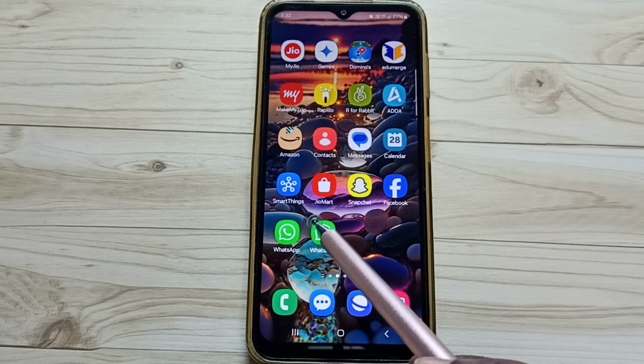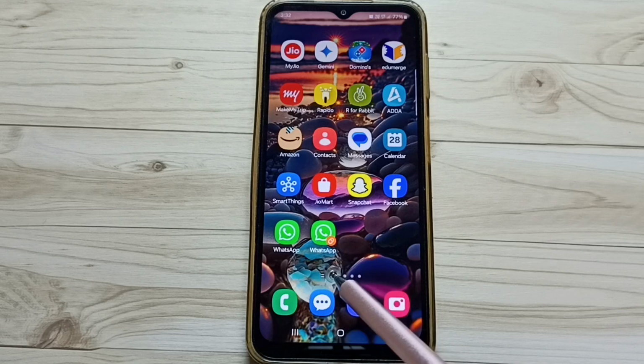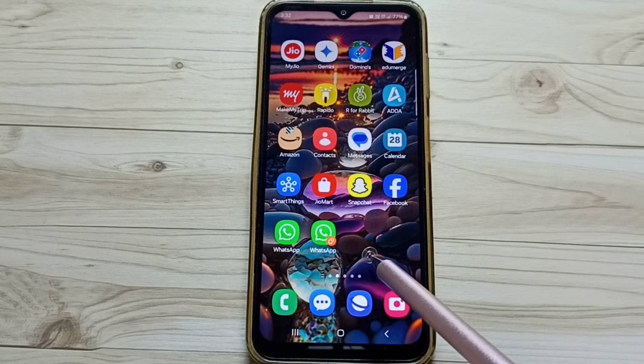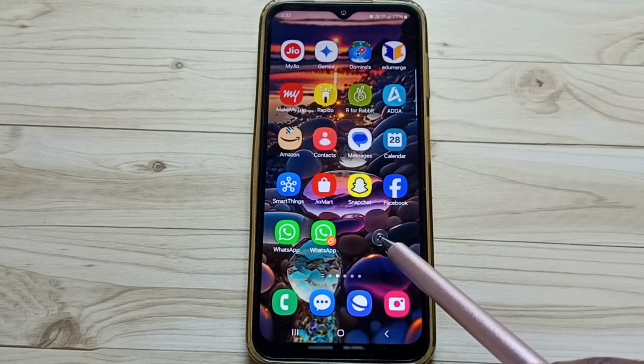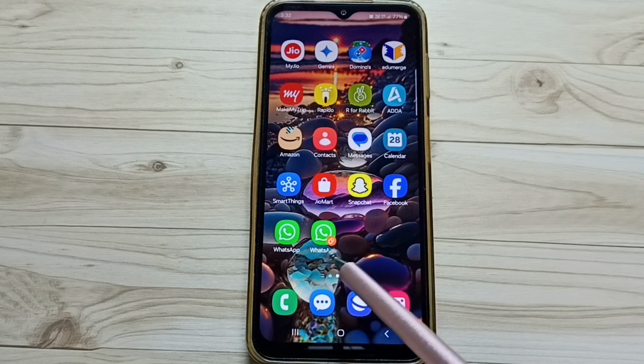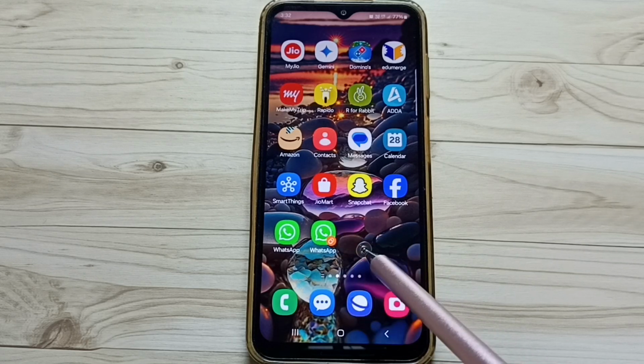And this is the WhatsApp which I cloned. So this way we can clone WhatsApp. So you can try this. Next I will show you how we can delete this cloned WhatsApp.